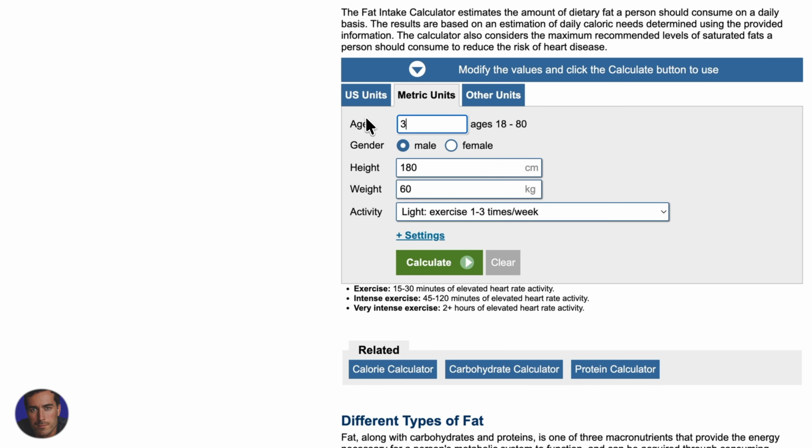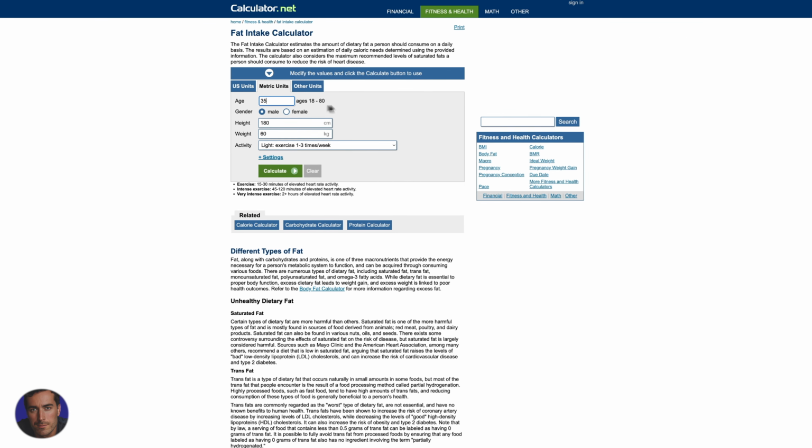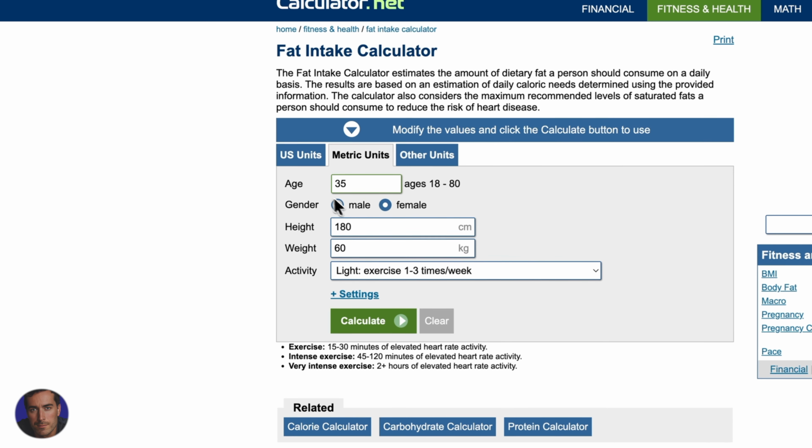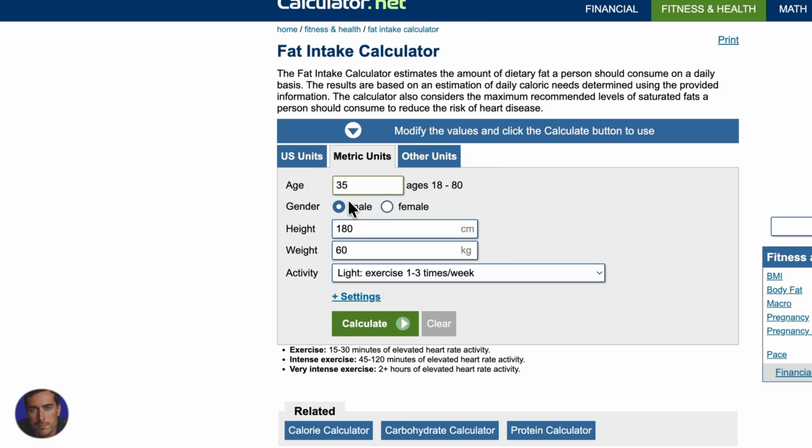We'll say that this is a 35-year-old. So we've got 18 to 80 that we can input here age-wise. You could be doing this with your clients, with yourself, it doesn't matter. So male and female, you can go for either. So we'll say this is a 35-year-old male at 189 centimeters, about 6'2", 6'3". We'll say that they are in fact 95 kilograms.